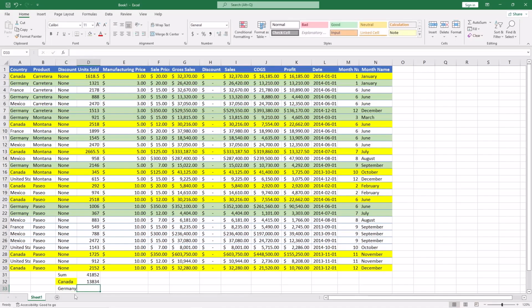Let's try it again with Germany. Let's say we want to find the sum of all the units sold in Germany. All you have to do is select SUMIF and start the range. This range is where you want to find the criteria. In this case, we want to find a country named Germany. So we select this range.